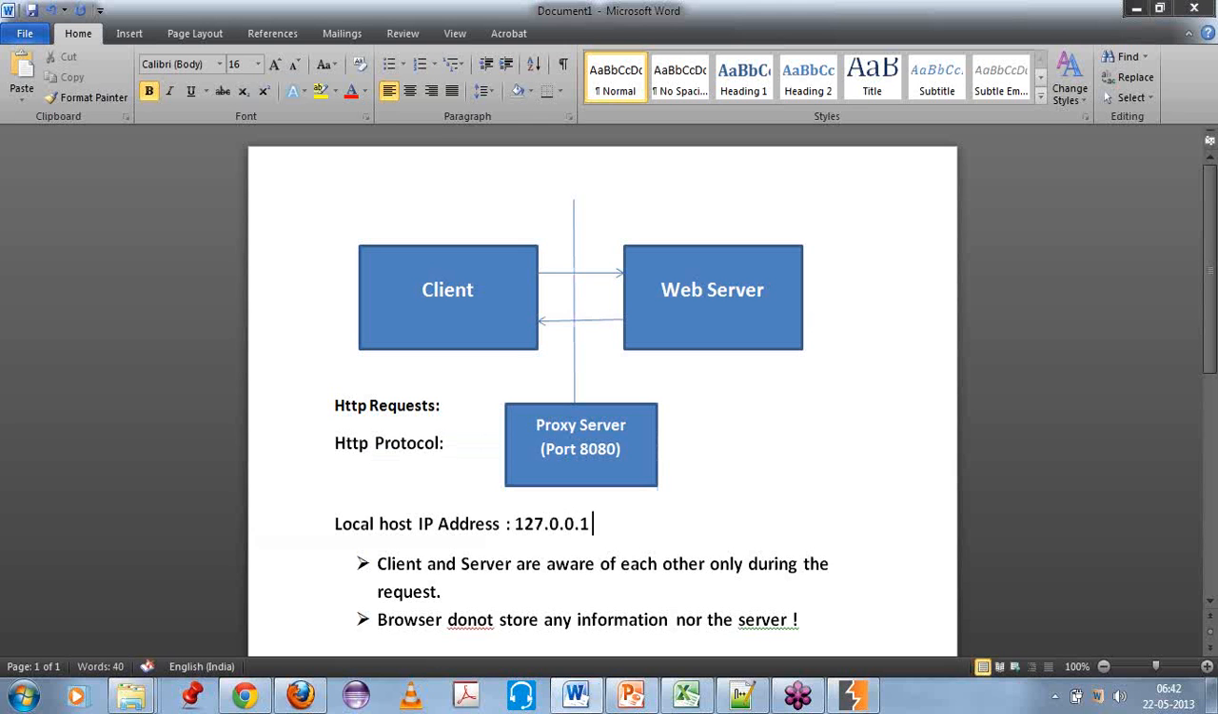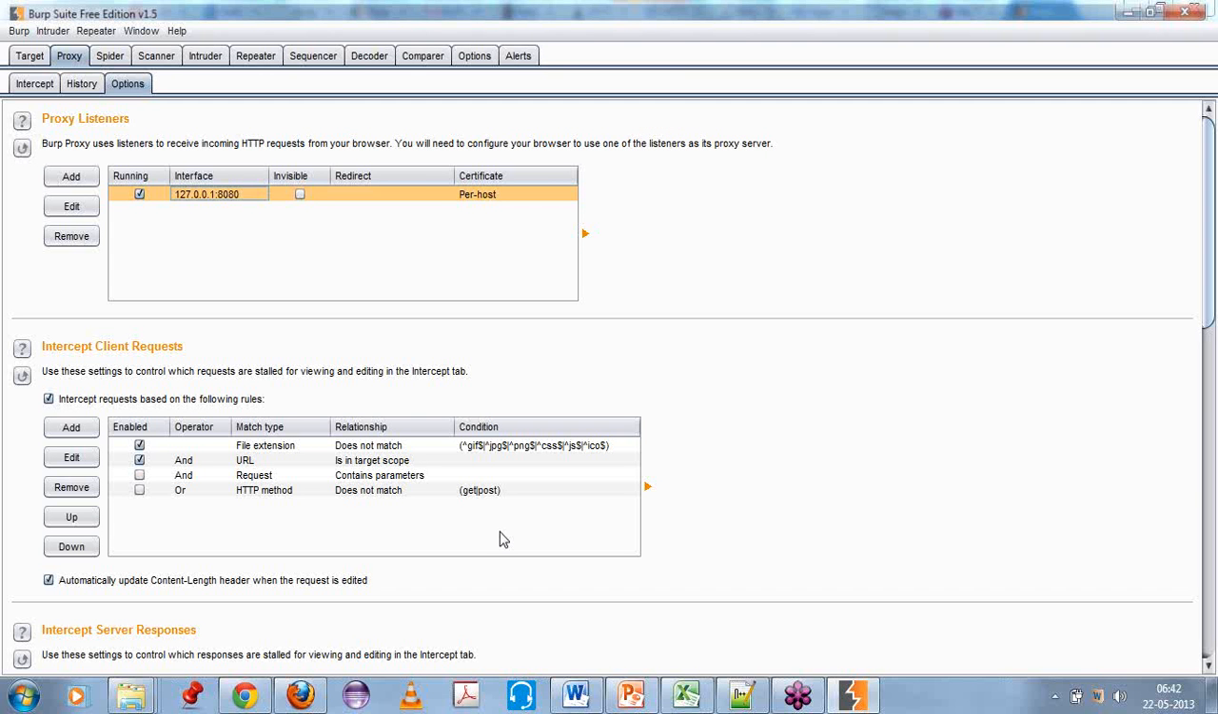127.0.0.1. Okay, and the port it is listening on is 8080. This is the port and this is the IP address. You can also replace this with localhost. Localhost is 127.0.0.1. So we have brought up this particular web server, Burp Suite, on this particular port.